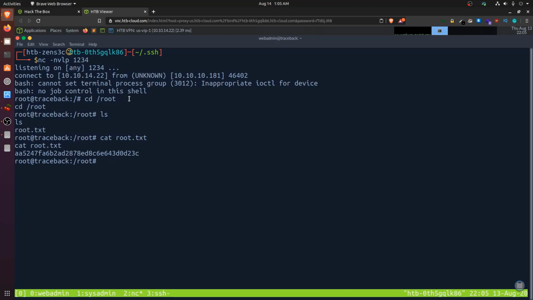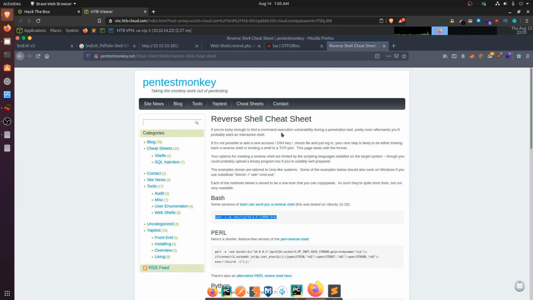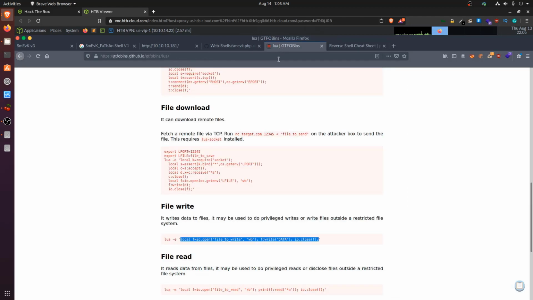This is a very interesting box in that we are dealing with Lua. So very, very good learning experience there. If you're new to Lua, you can check this out. I'll be posting a write-up of this where I'll take you through all the stages I went through.